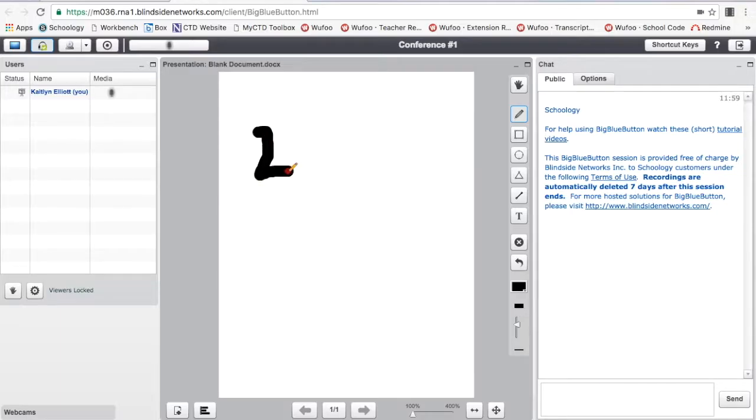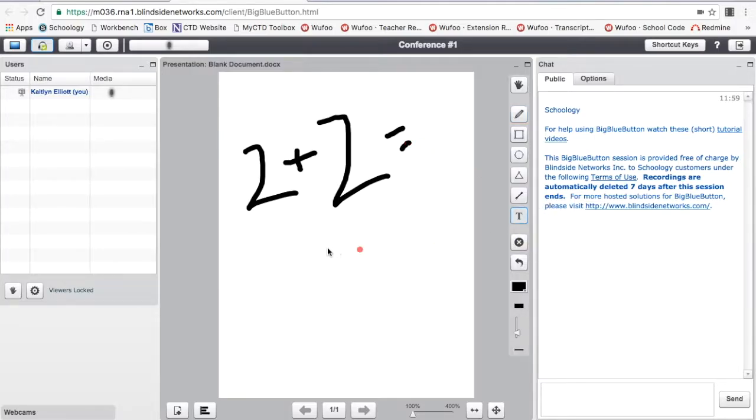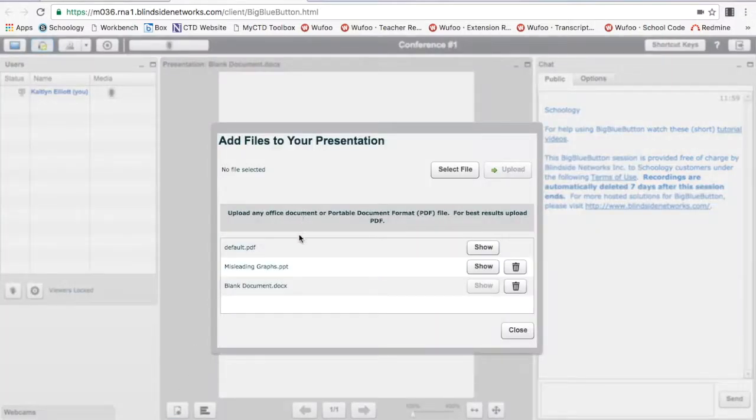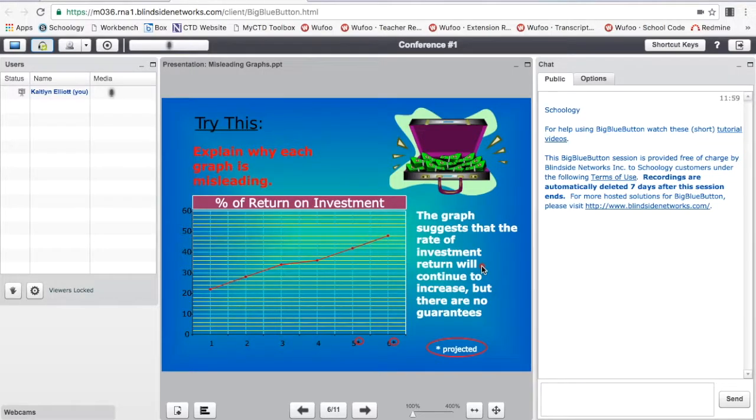So I would want to obviously change the thickness there. But if you wanted to write out a problem, you know, for math, you could do that. You could add text if you prefer. All right, you have different options there. Clear annotations. You can also add images. I do want to go back to the upload presentation. So now you see as you add them, and this is something you can do before the presentation or before the conference, but as you add them, they will stay here and it'll simply say show, or obviously I can't show the blank document because it's already showing. But let's say I wanted to toggle back to the presentation, I would just click show.